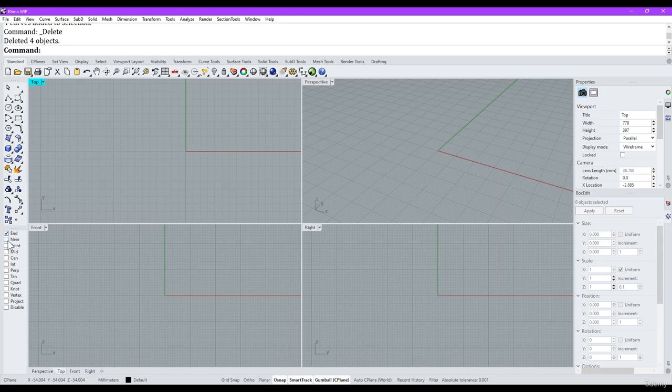I want end, near, point, mid. I don't want center. I want intersection. Perpendicular and tangential I don't want. Quad I want. And project I want. Project is very important, and I'll show you why in a moment. Okay, let's grab our line.